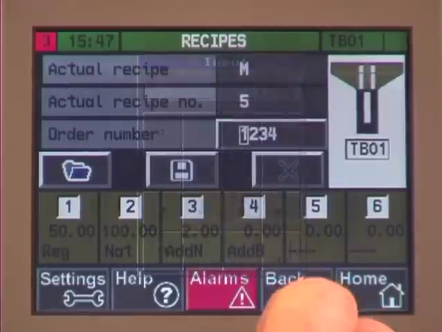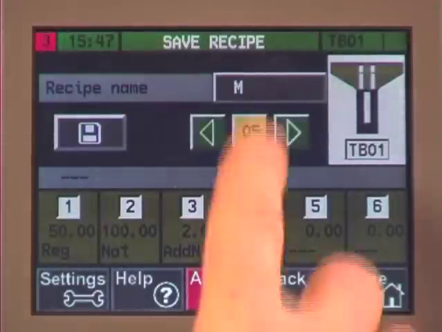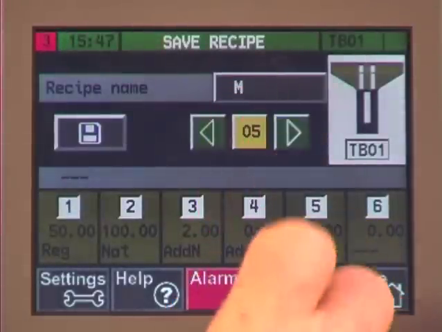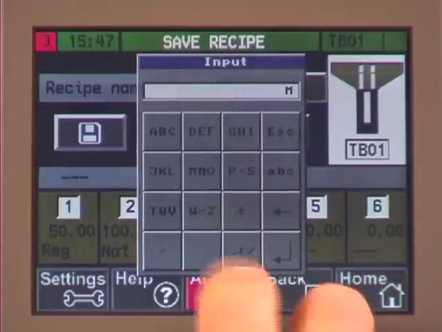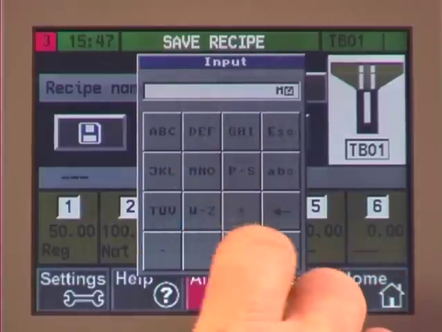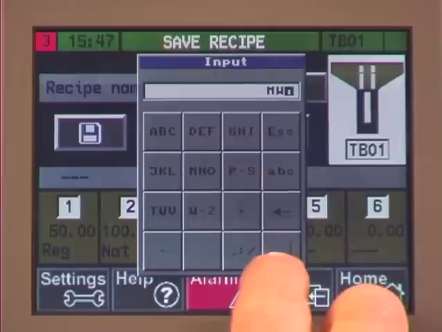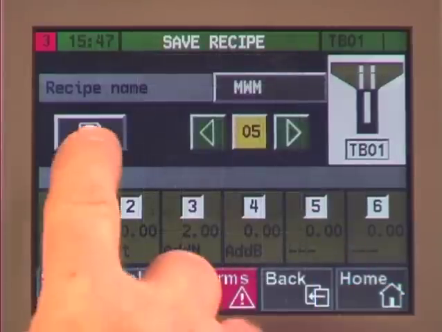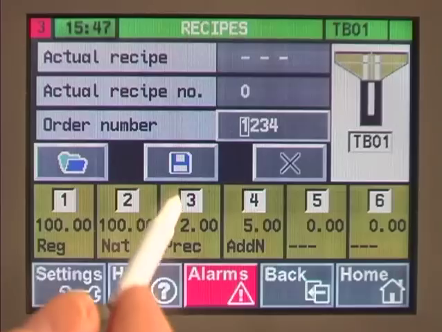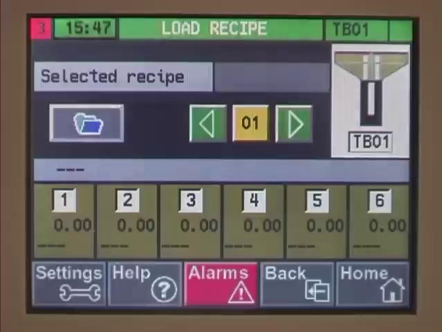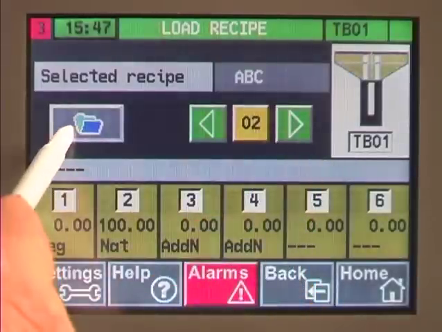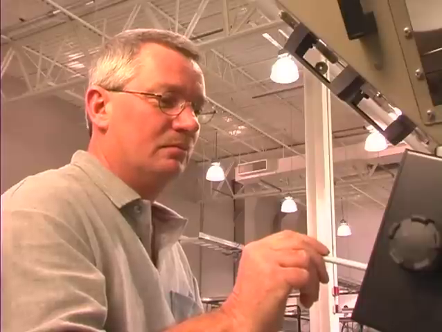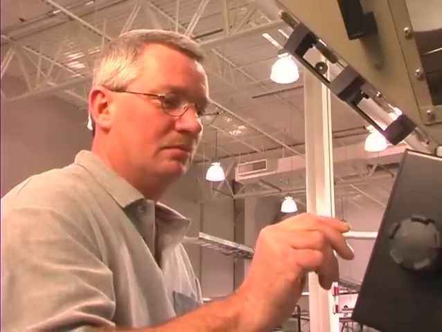It's easy to name your recipe and save it. Use the scroll arrows to select a storage location for the recipe. Once that is complete, assign a name for the recipe using the keypad. Press Save to complete the process. In addition, you can load or view a recipe by pressing the Open Folder icon and selecting a recipe from the list. The TrueBlend touchscreen control is fast, easy, and intuitive, designed with you, the operator, in mind.